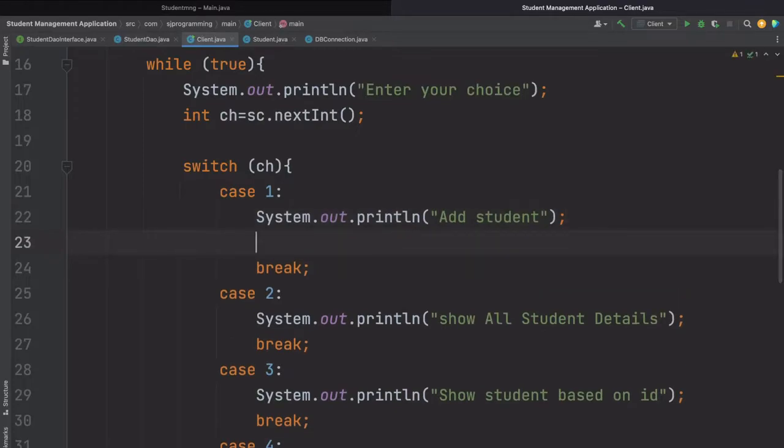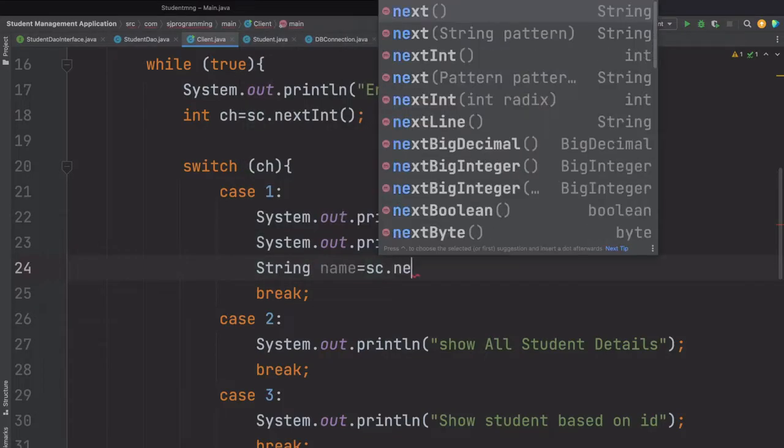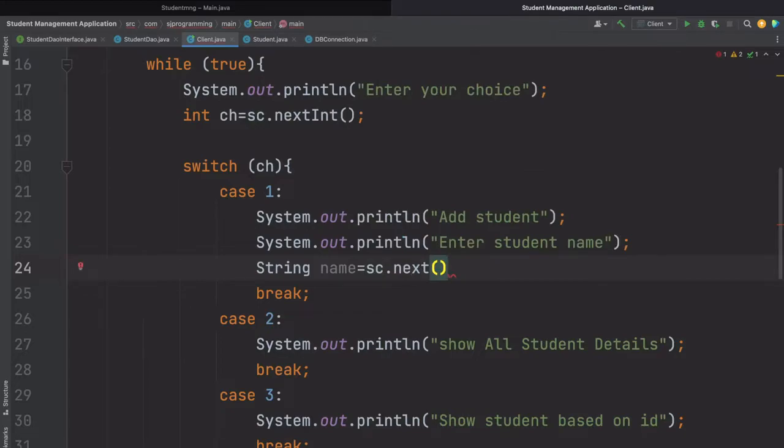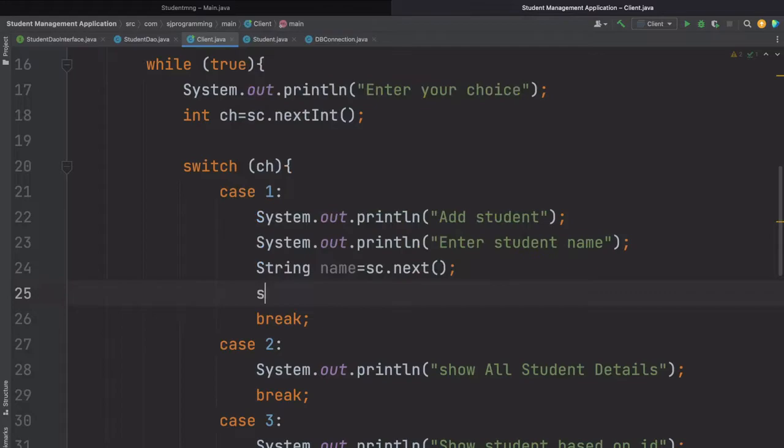let's write very first message will be enter student name. Okay, so what name you want to insert? So here we will get string name is equal to sc dot next. So this will be our student name, then enter student college name.